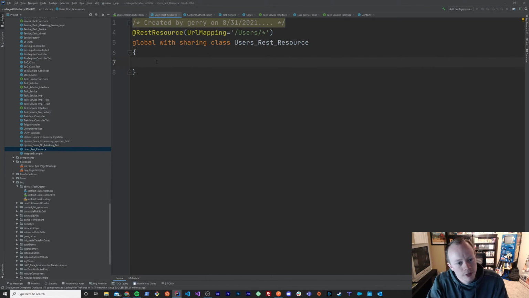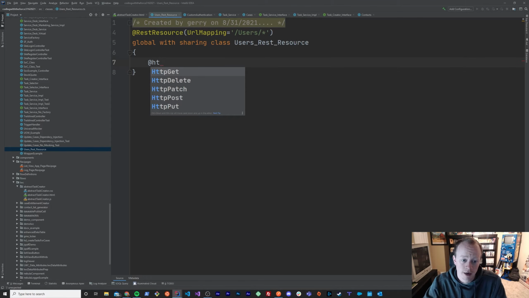All right, so when you create a REST resource, you will want to determine the methods in which you're allowing the external systems to call in and do things. So the methods that you have available anyway are get, delete, patch, post, and put.